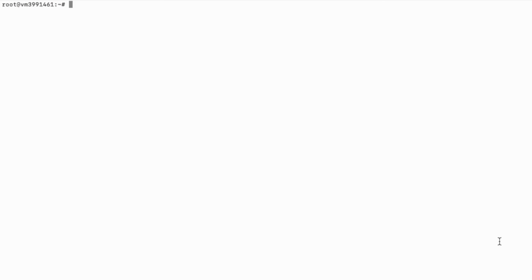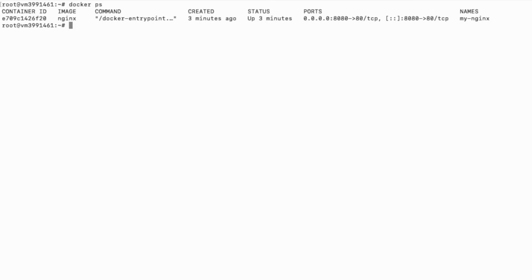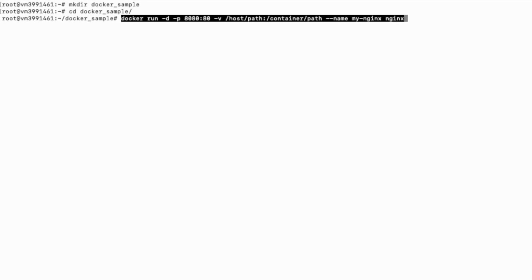To manage, list the containers with docker ps. Stop with docker stop nginx and remove with docker rm nginx. Quick advanced tip for data persistence, add a volume with this command. This mounts a host directory to the container, saving files via volumes.